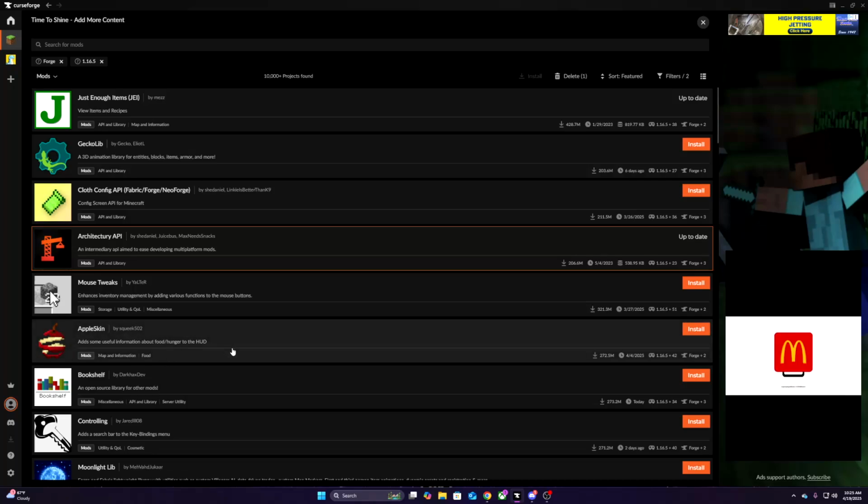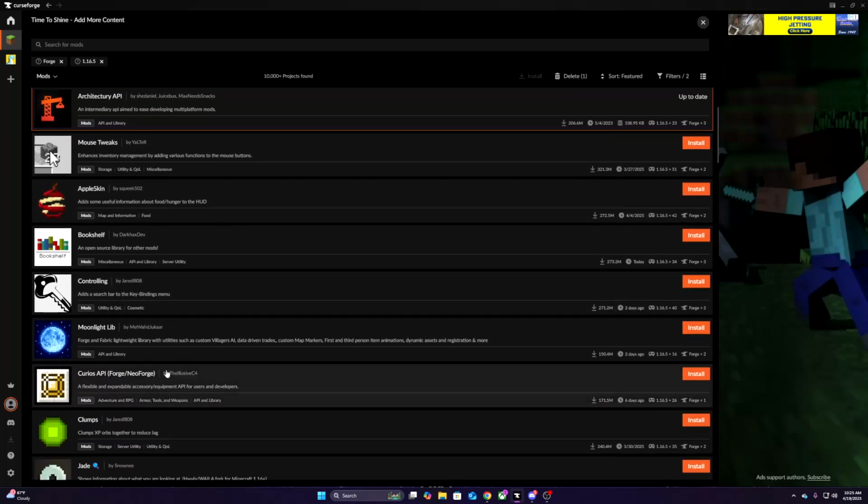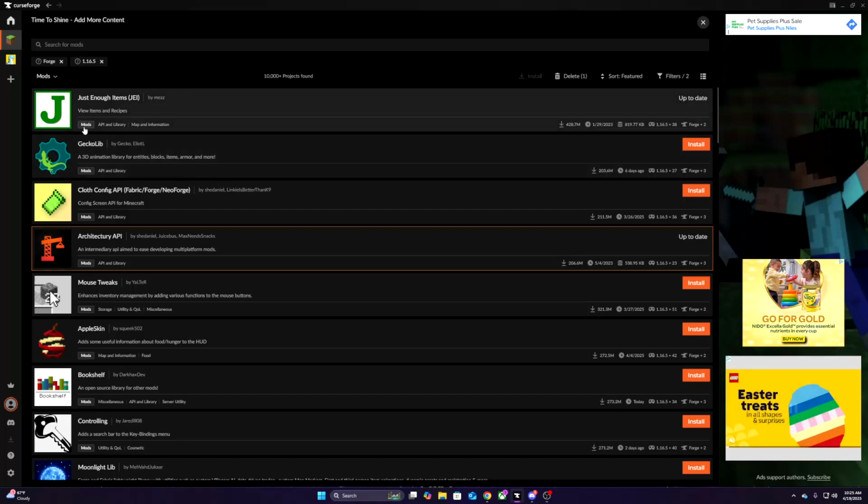So it can actually show you also what the mods do as you look down here on the bottom left of the mods. So it says it's a part of mods, and this is an API and library, and it gives map and information. So Just Enough Items, or JEI, which I use on my server, basically allows you to see all the items that are craftable and shows you all the recipes and ways to make them, which is a really cool mod. This mod should be in just about every one of your servers.